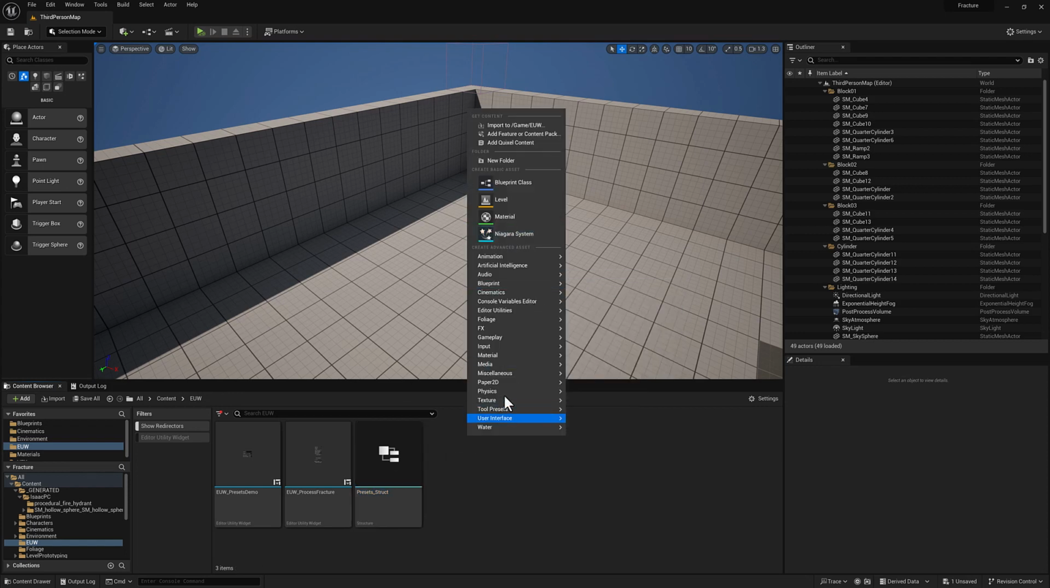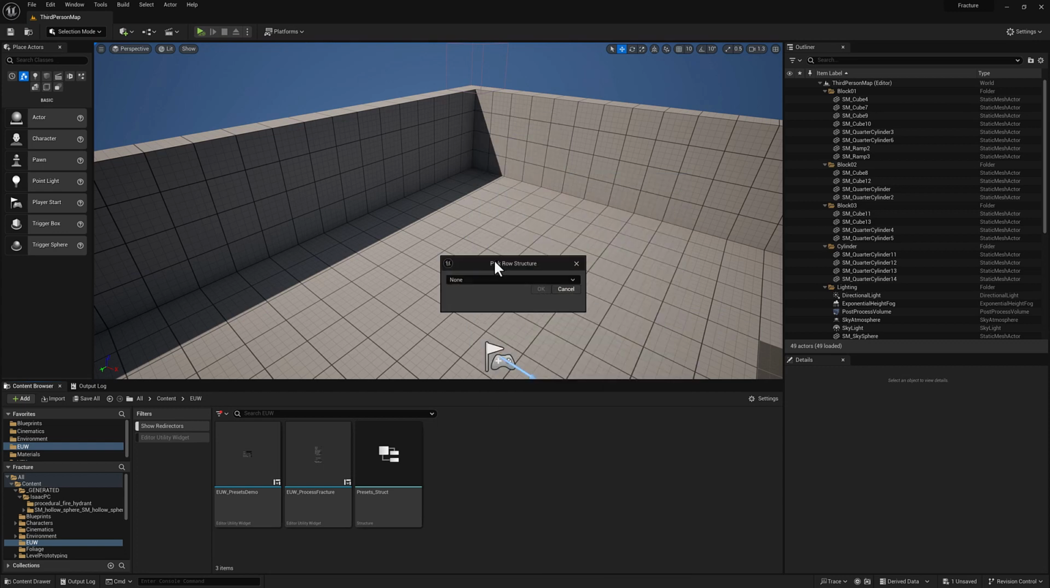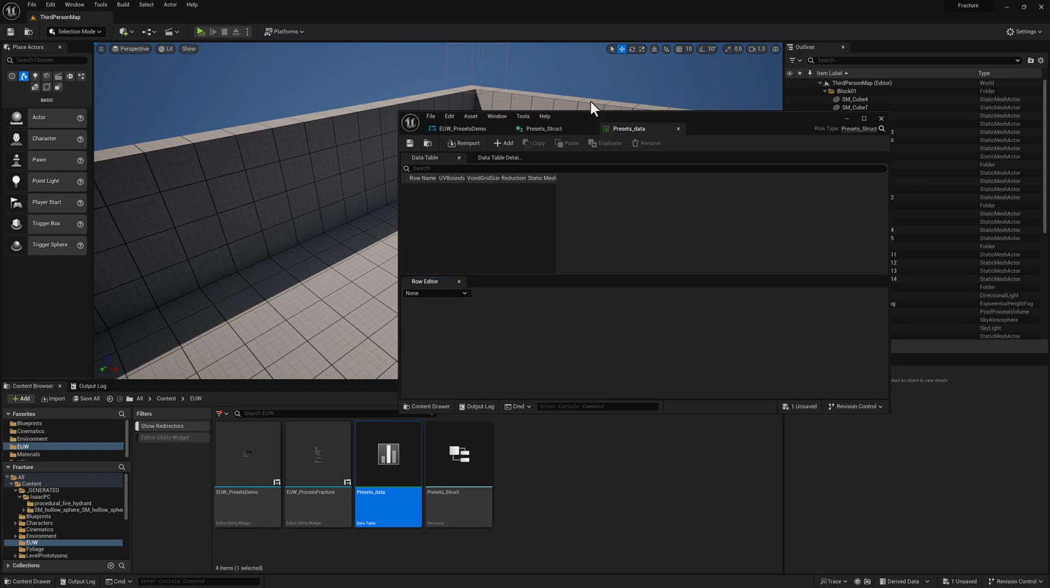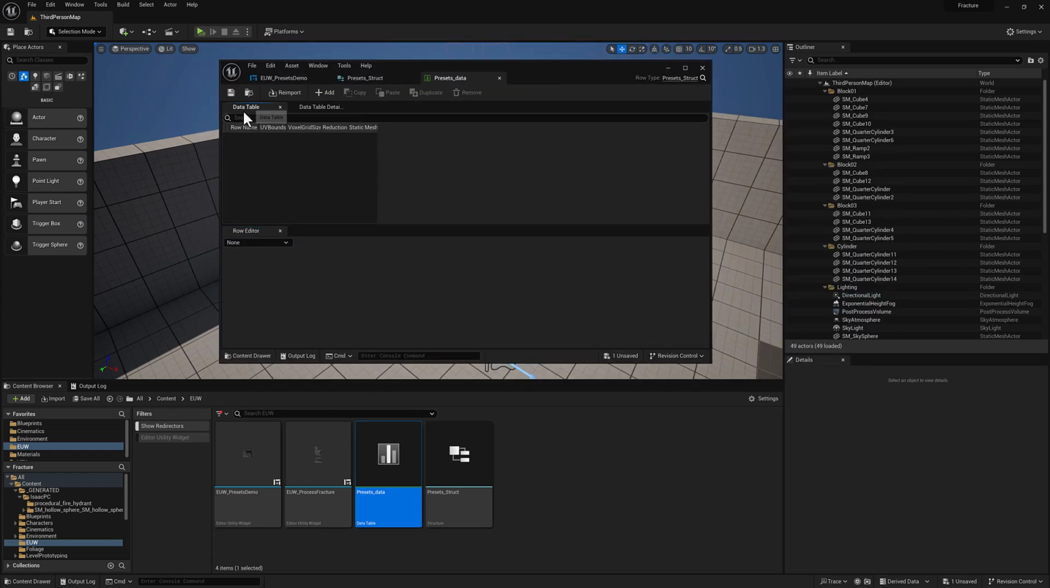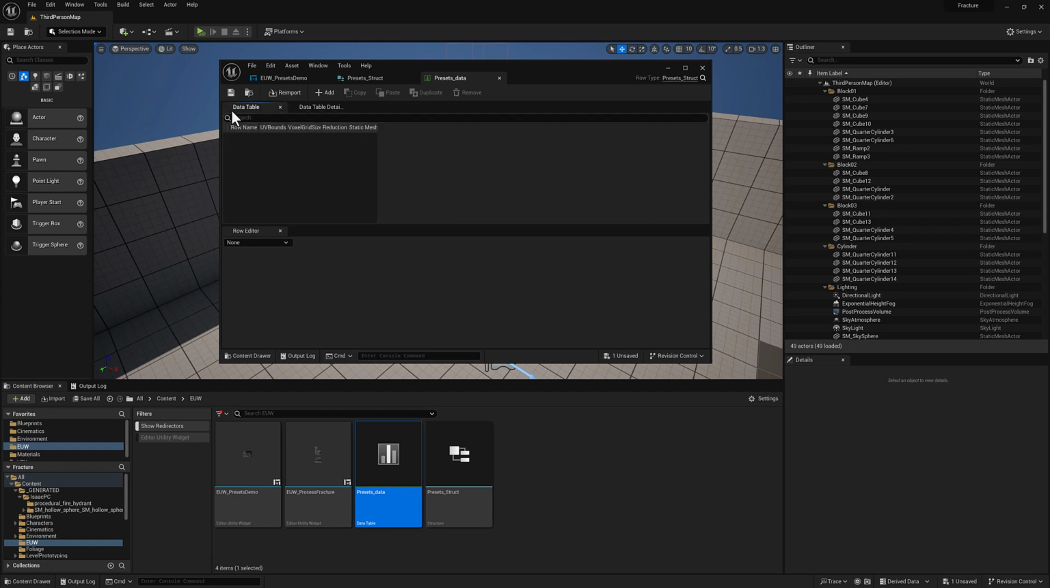I'm going to come back over to miscellaneous, and we're going to create a data table. The first thing that the data table wants to know here is, what is my row structure? And what it means by that is, what is my struct? So I'll just type in presets, and we've got our preset struct. We'll hit OK. Call this one presets data. And we'll open it up. So we've got data table and then data table details. We don't really need to worry about the details for right now. I'm going to hit the add button here, and it's going to create a row.